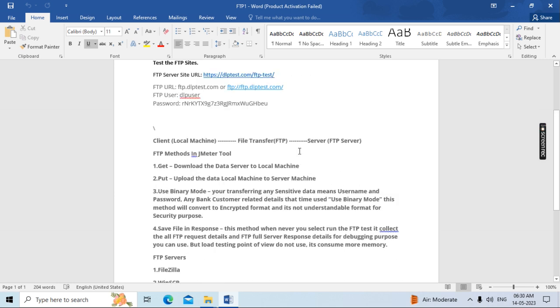After that, how do you need to work? You can see there is a client. Client means, for example, this is my computer only. The client is a local machine. It's my machine. There is another one, the server. The FTP server is whatever you have given. This one is the FTP server.